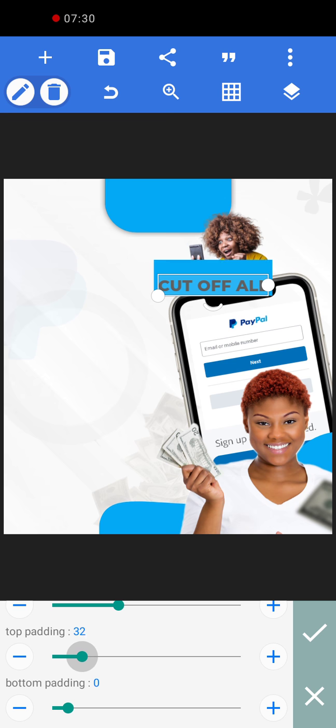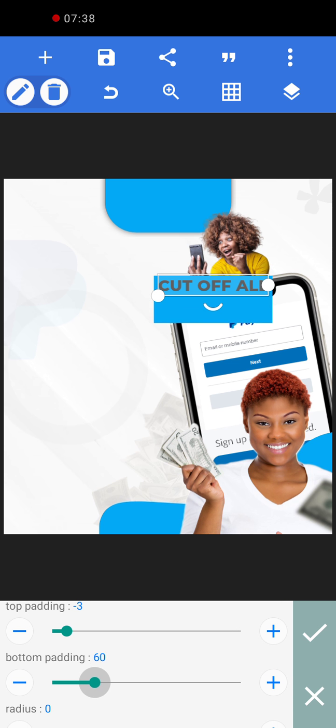You can increase it towards the top. You can see the way it's increasing towards the top and reducing like that. Then you can increase or reduce towards the bottom also.